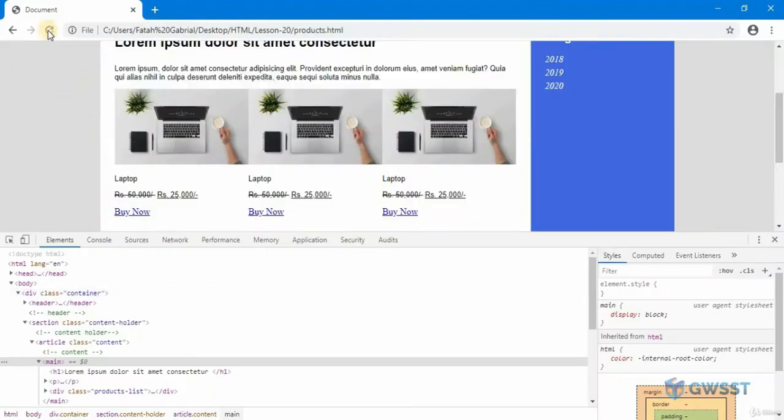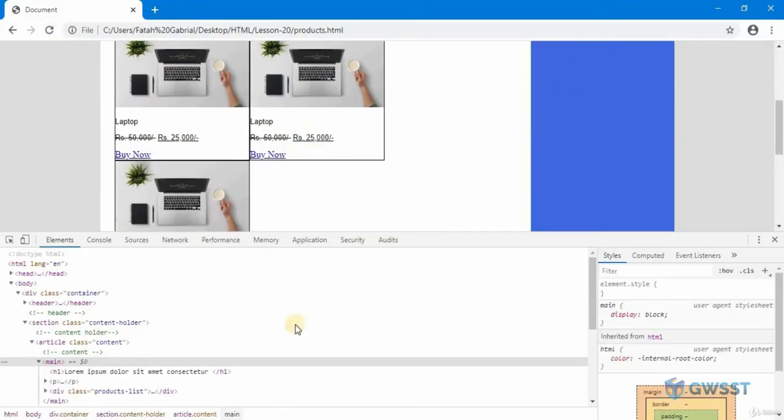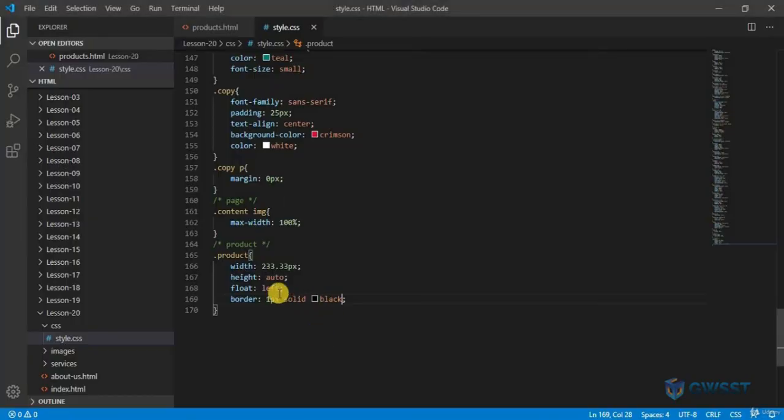Let's get back to the browser and let's hit refresh. Okay, see, this thing happened. Now since I have added 1 pixel border, so I need to remove 2 pixels from here.